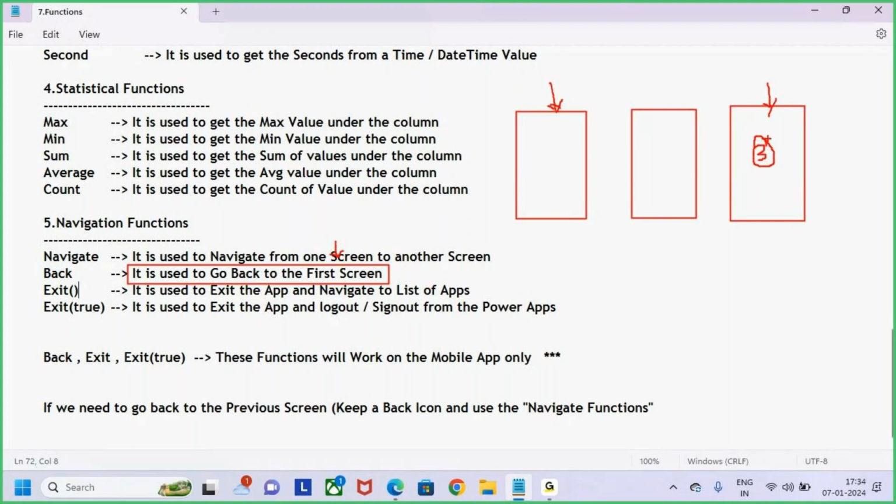Whenever I click on a button, if I want to go back from the third screen to the first screen in the app, then in this case use the back function. The back function is used to go back to the first screen in the app.